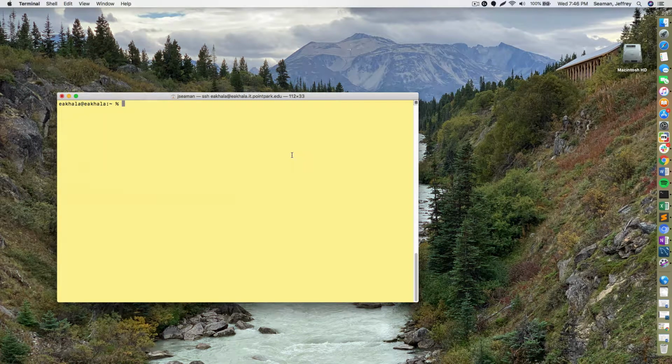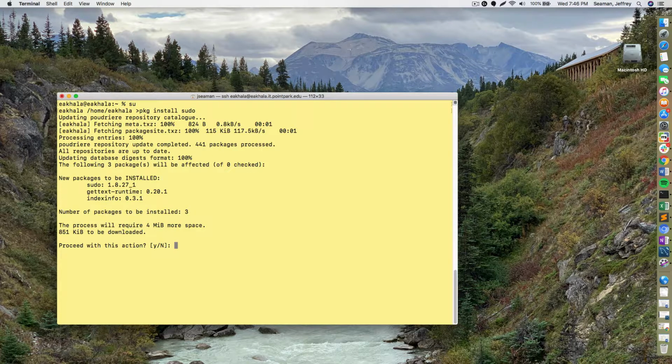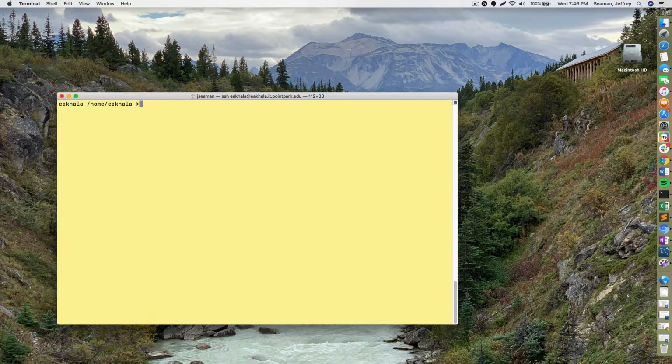So the first thing I'll do is type in, let me make this bigger, su, and then I'm going to do a package. I'm going to do pkg install sudo. So what I'm doing is installing the sudo command. I'll hit yes, and perfect.